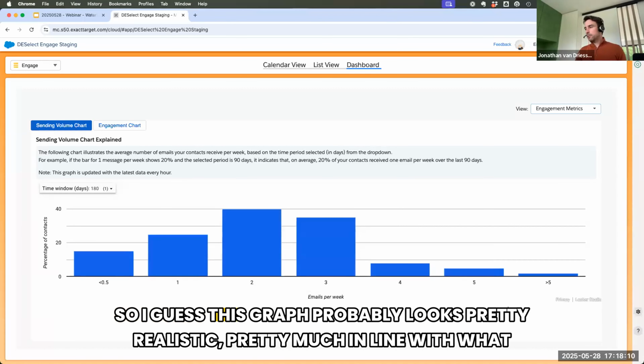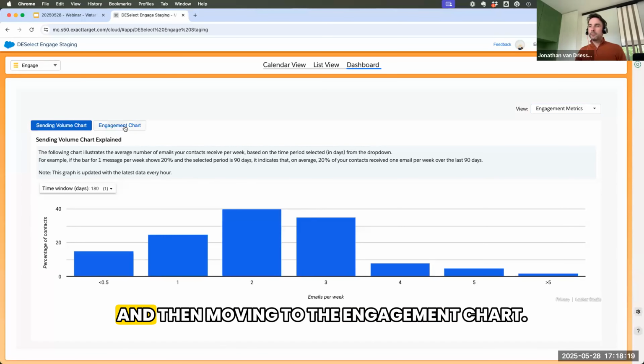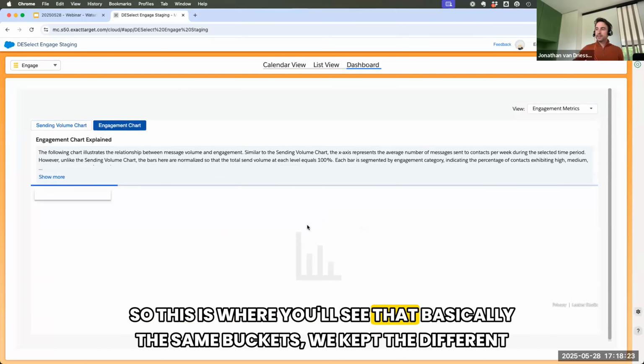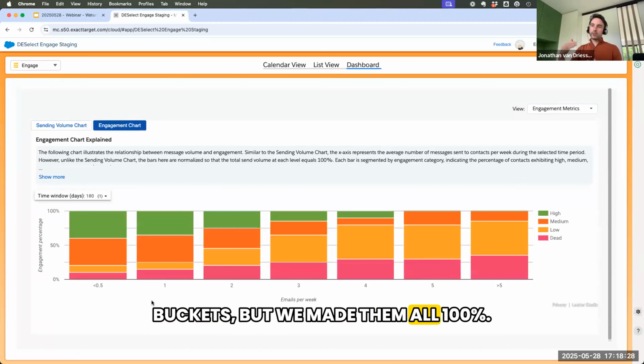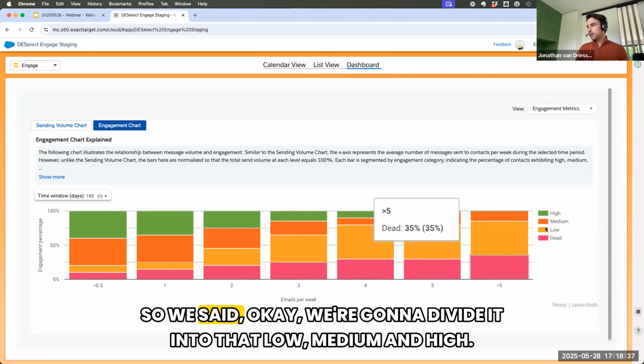So I guess this graph probably looks pretty realistic, pretty much in line with what people were saying here in the poll. So that's pretty interesting. And then moving to the engagement chart. This is where you'll see that we kept the same buckets, but we made them all 100%. And then the 100% is divided into different engagement levels that people are having. We said, okay, we're going to divide it into dead, low, medium, and high.